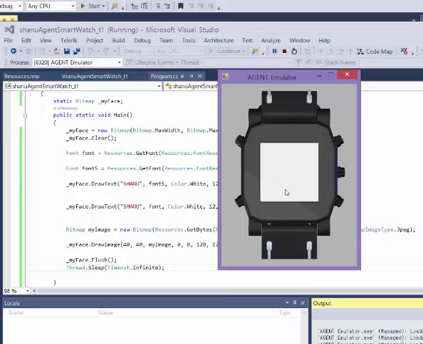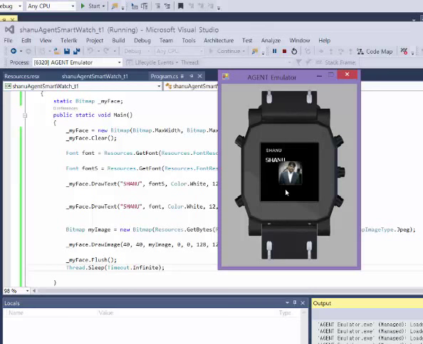Okay, so here we can see my name has been displayed as text in two different fonts, and my image has been added to our smartwatch. This is much fun, right? We create our own app for our smartwatch, and we display our name, our text, whatever we want. So it will be very cool to see our application running on our smartwatch.